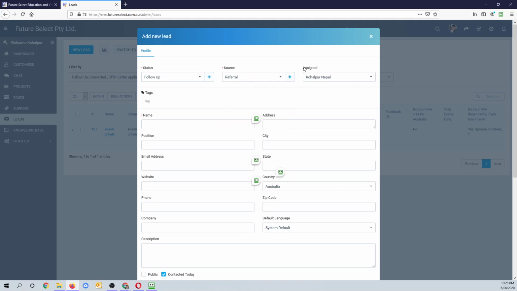Third one is assign. Who do you want to assign? If you want to assign to yourself, by default it will be yourself. If you are assigning to some other team member in the company, you click the team member you want to assign. Now insert the name of the lead, not the customer.